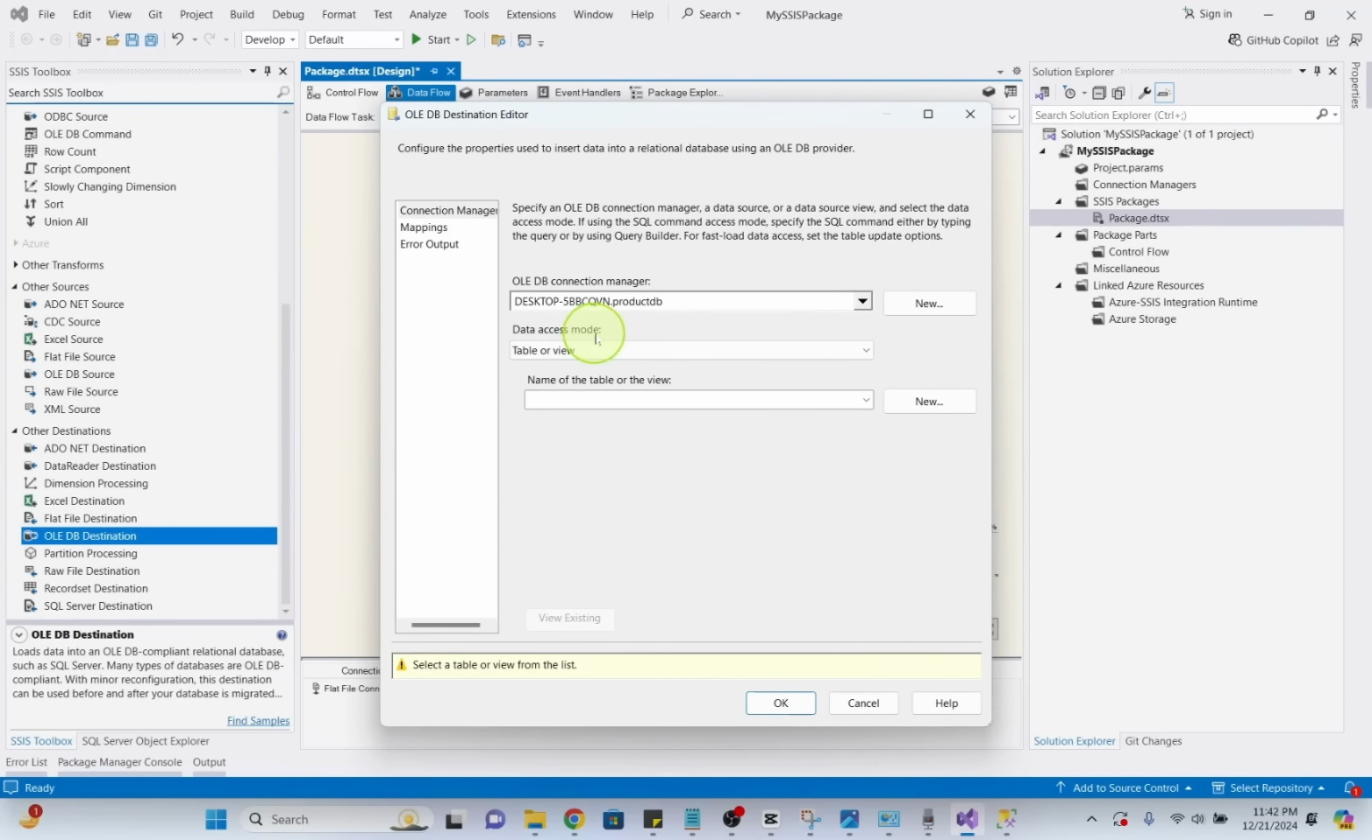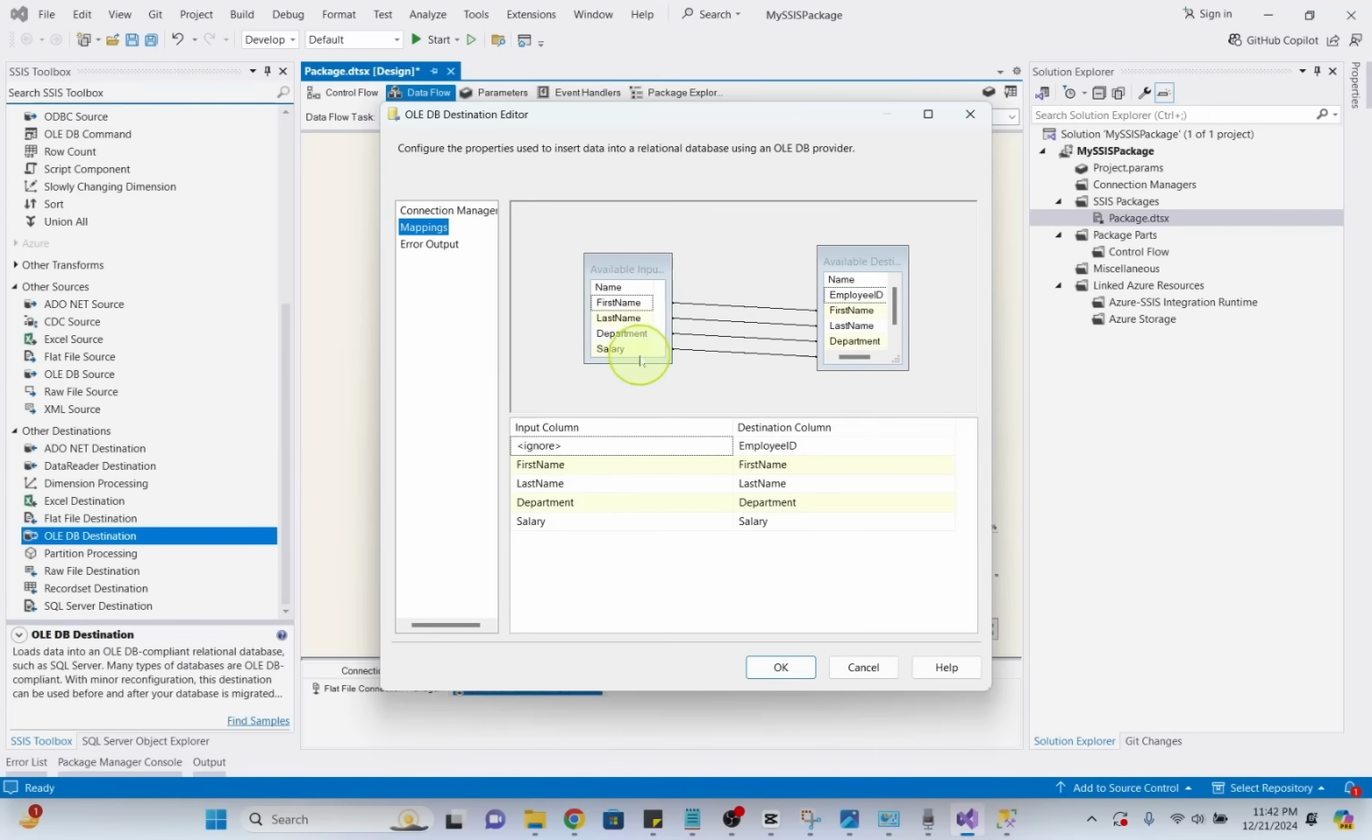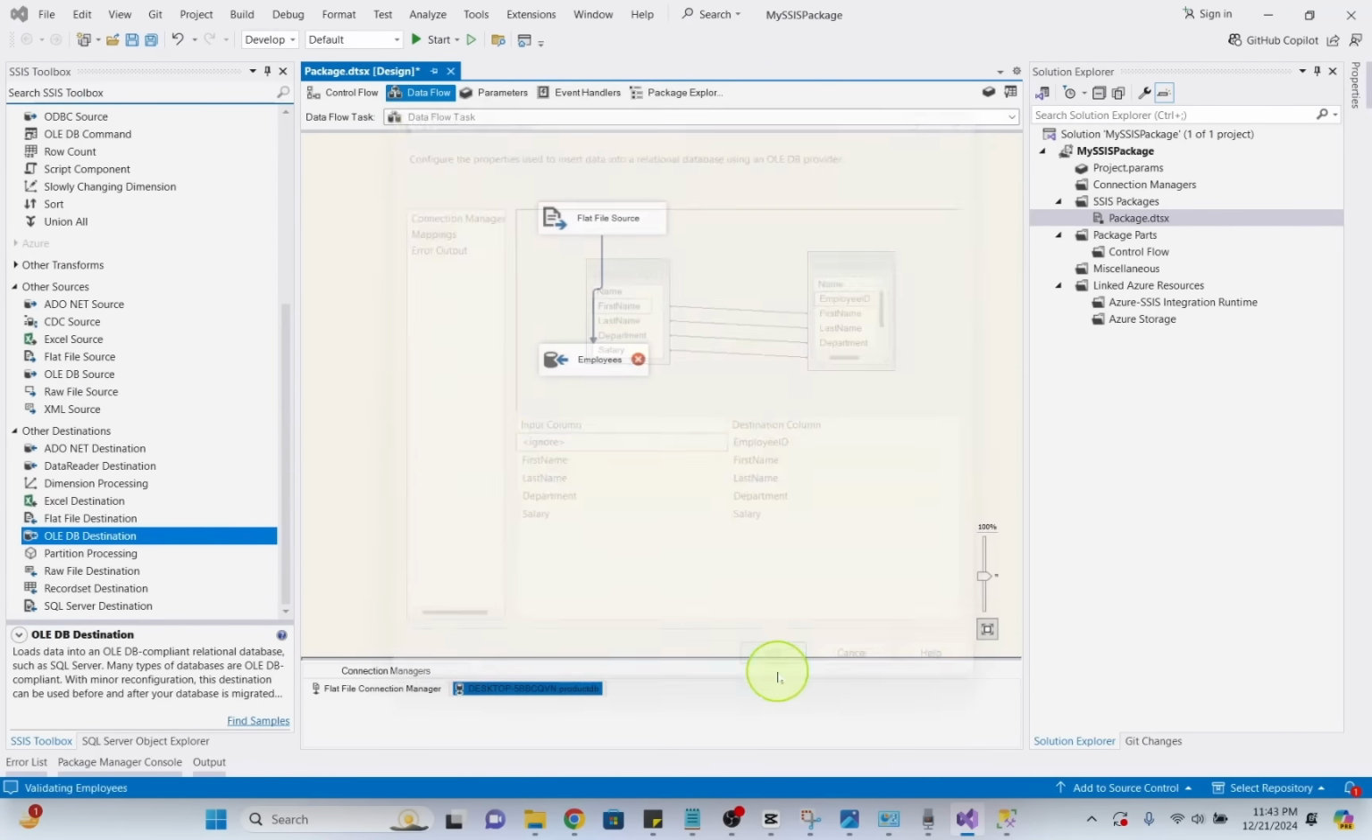Our data access mode is table or view, and our target table is employees. So we select the target table. We check the mapping from here. The mapping seems to be fine. So click on OK. Now we have configured a basic ETL process.